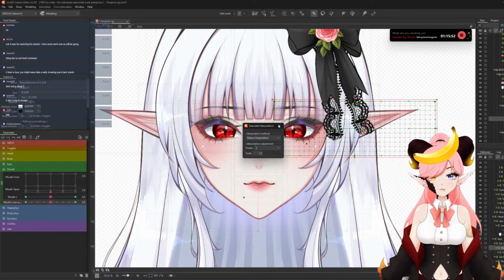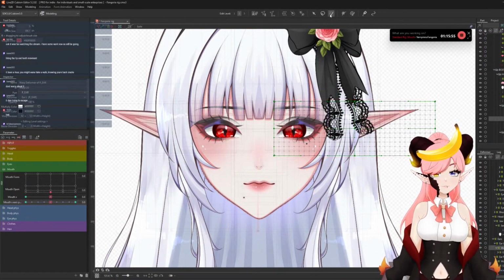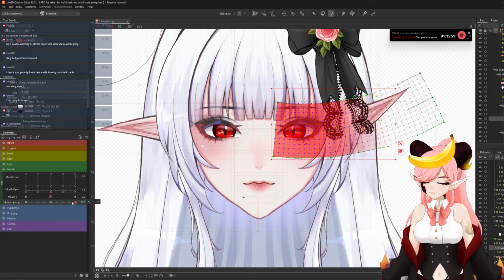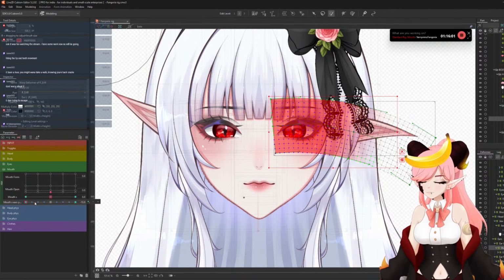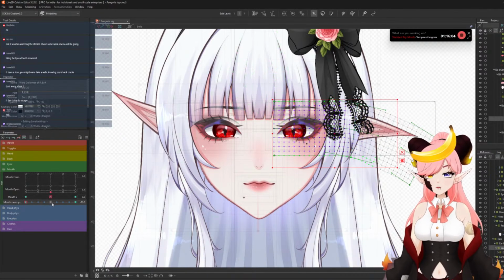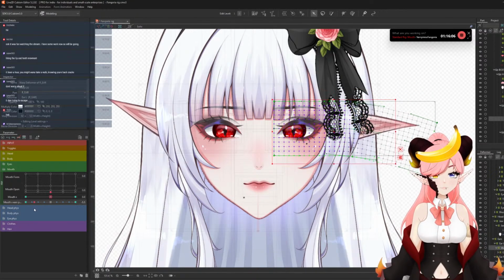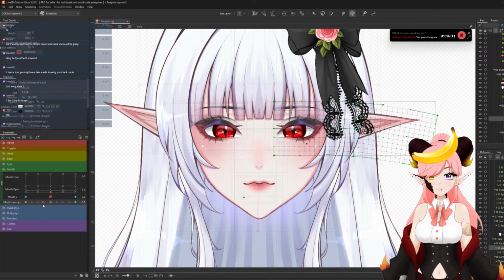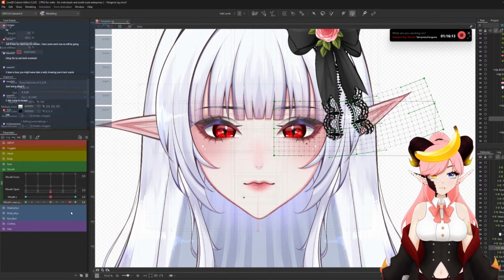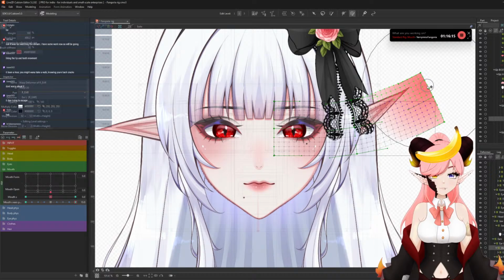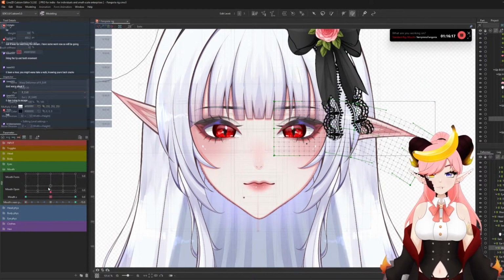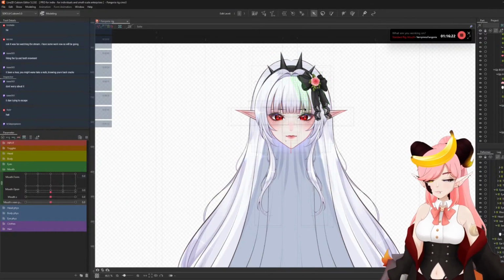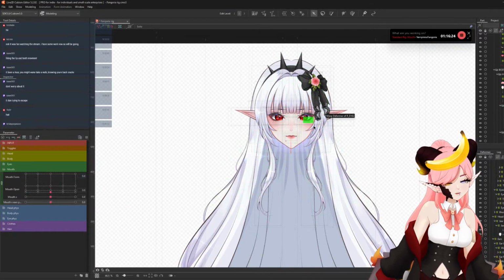Interpolation 3. Anchor. Check for jumpiness. Okay, looking good. So now we have a little bit of ear wiggle on the mouth X.